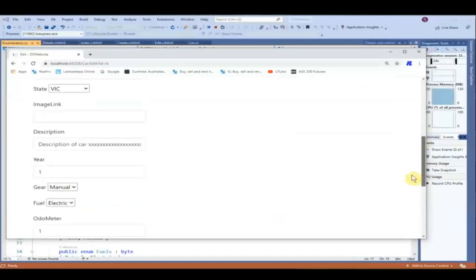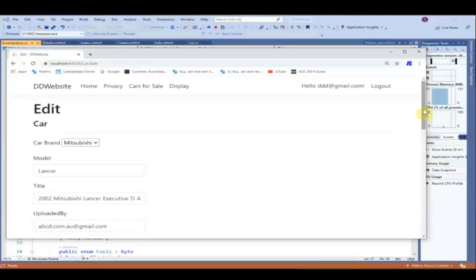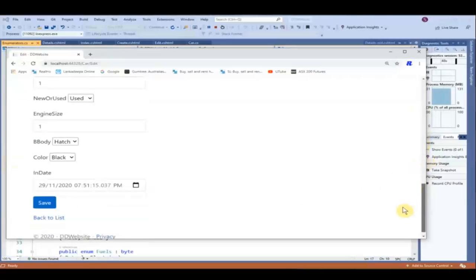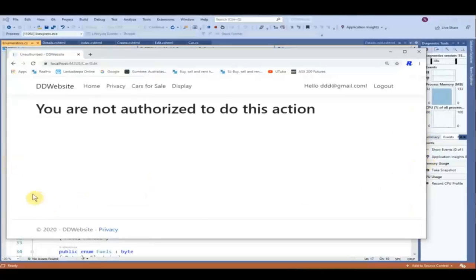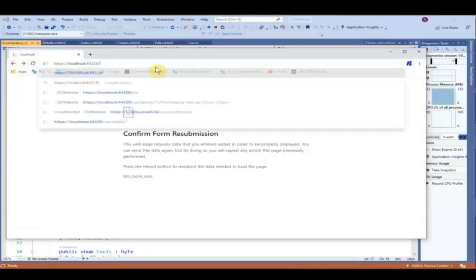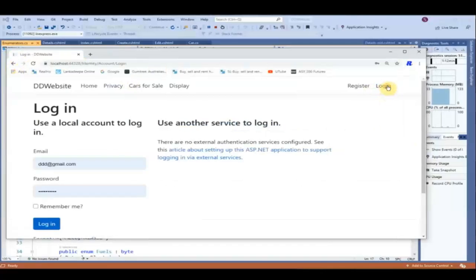And yep, okay, save. It might bring up an error message because some of the, okay, the year must be 1989. What is there? Yep, okay, save. Okay, it is saying you are not authorized to do this section. Why is that? Let me see. Because it is done by ABCD, so we will log out, log in as ABCD and see what happens.